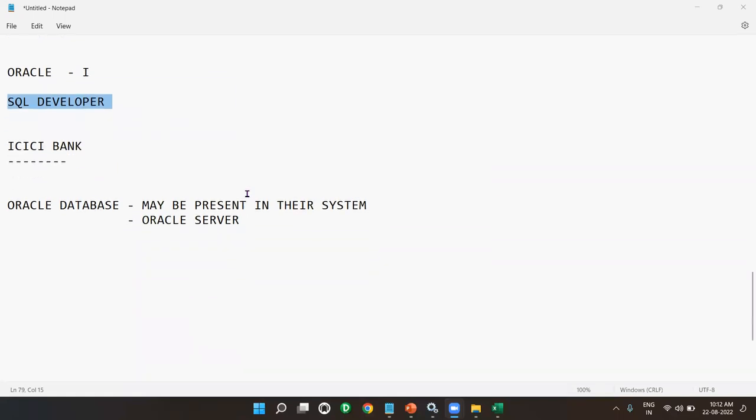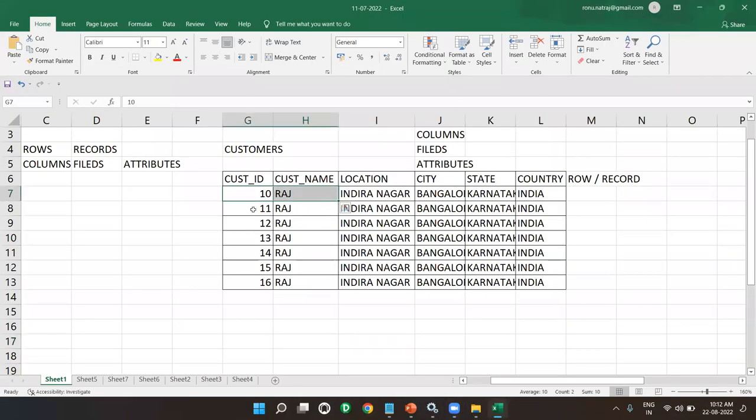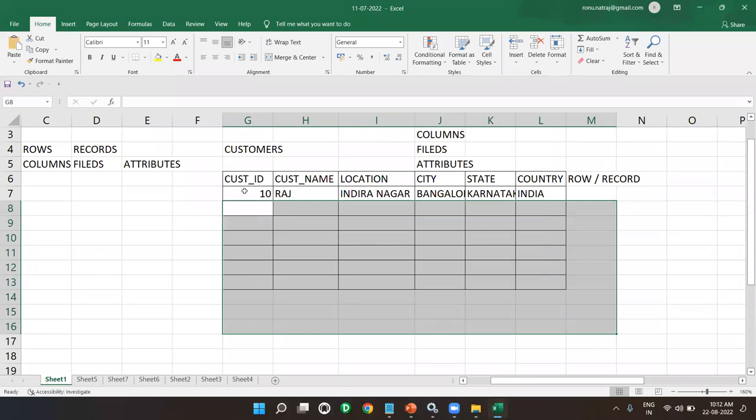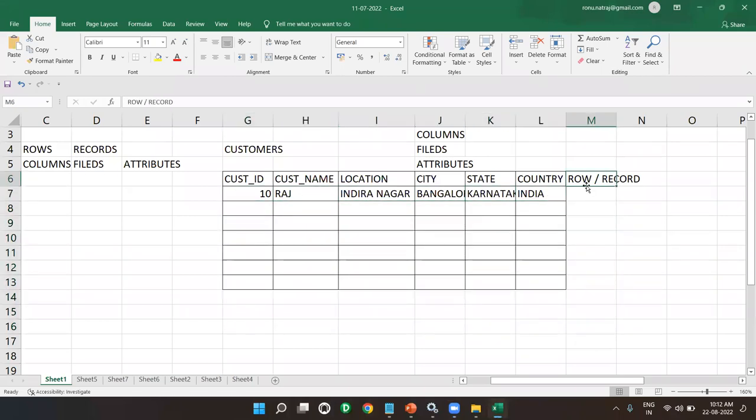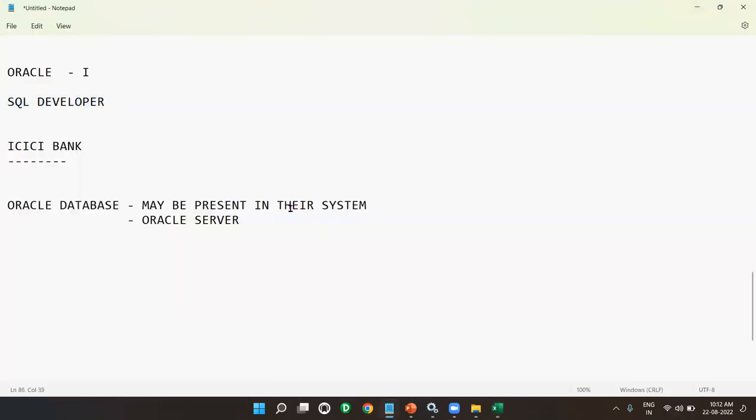So now I said what? Suppose I installed an Oracle server in my system or server. Suppose you went to ICICI Bank, and you've given 10,000 rupees to the cashier. When you enter the details, it will be saved in the database in the format of a table like this: customer ID, name, location, city, state, country, debit or credit. It will be like this: credit, 10,000 rupees. It will be stored in the database, and that is called data or a database.